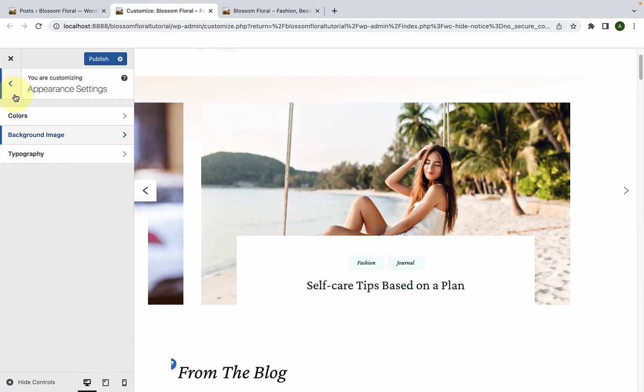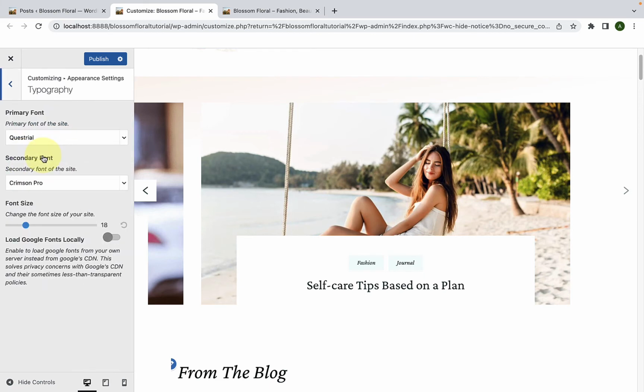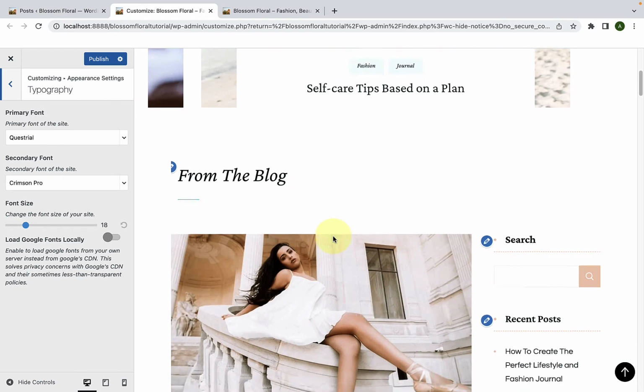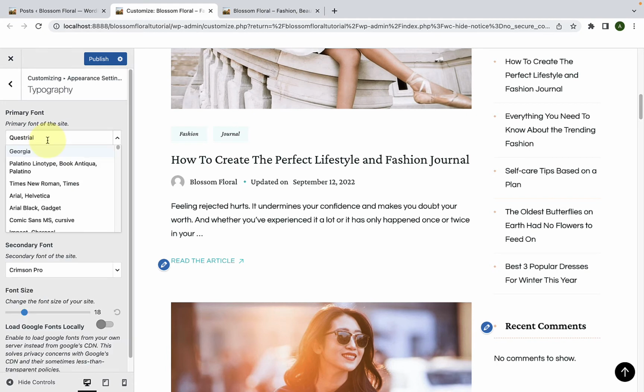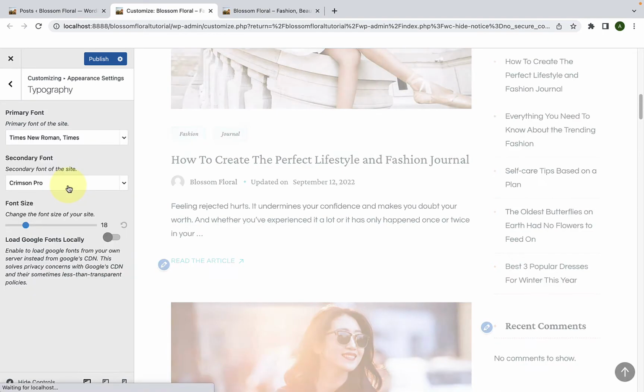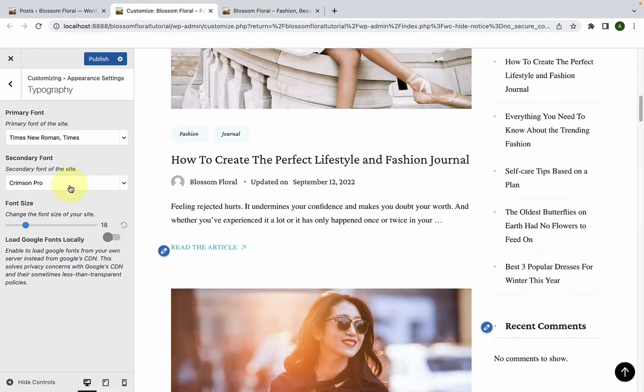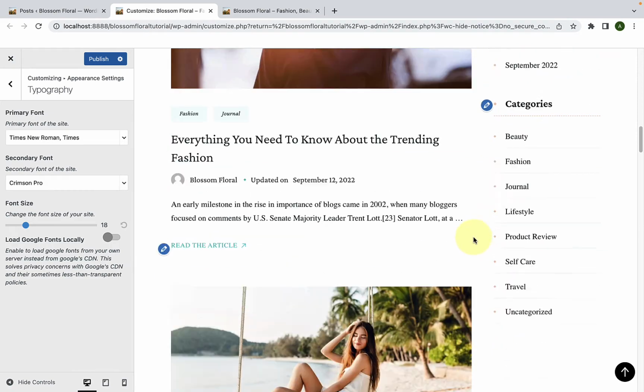Let's go back. Next is the typography. From here, you can select the primary font, the secondary font, and change the font size of your site. So the primary font is the font over here. To change it, you have to click here. Then you can select from the list of available options. So for example, if I select Times New Roman, the font will change to that immediately.